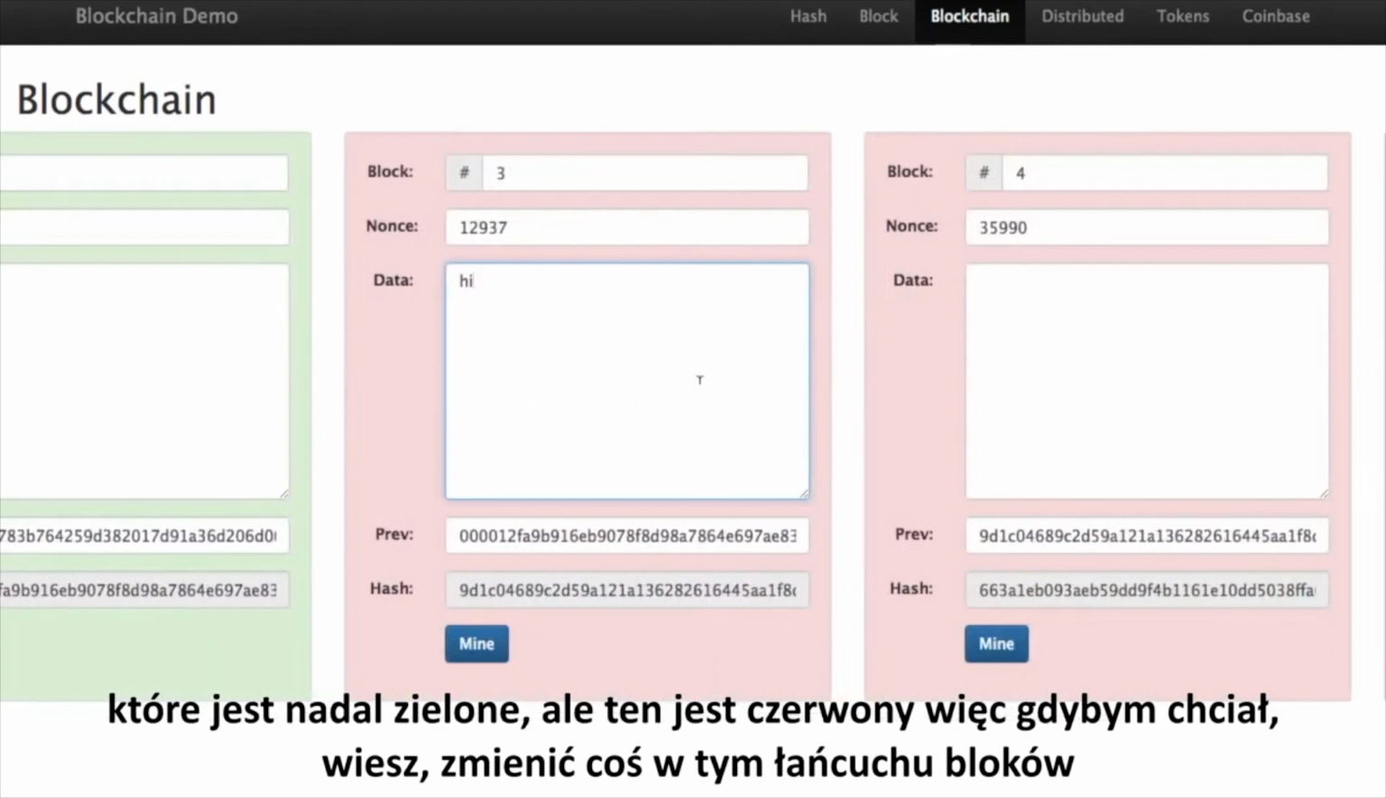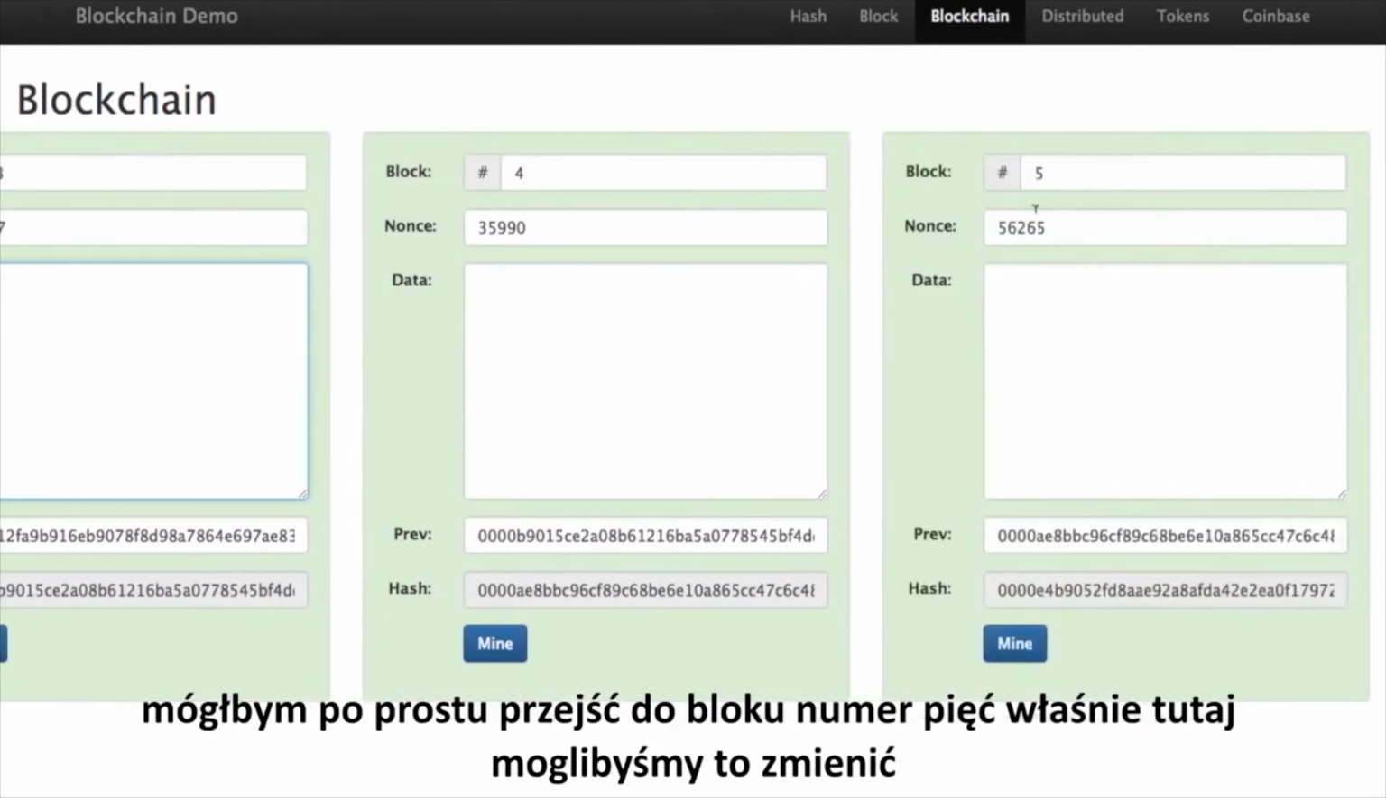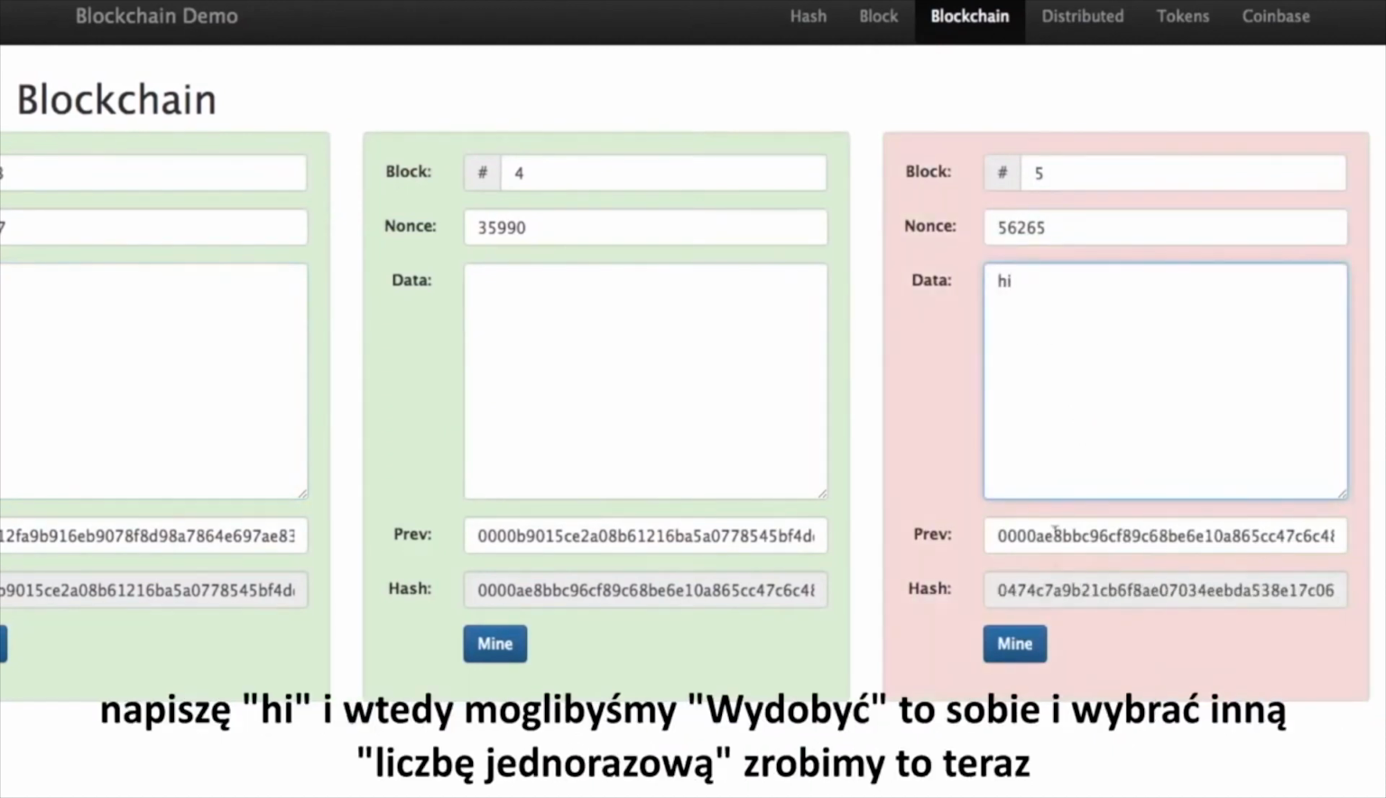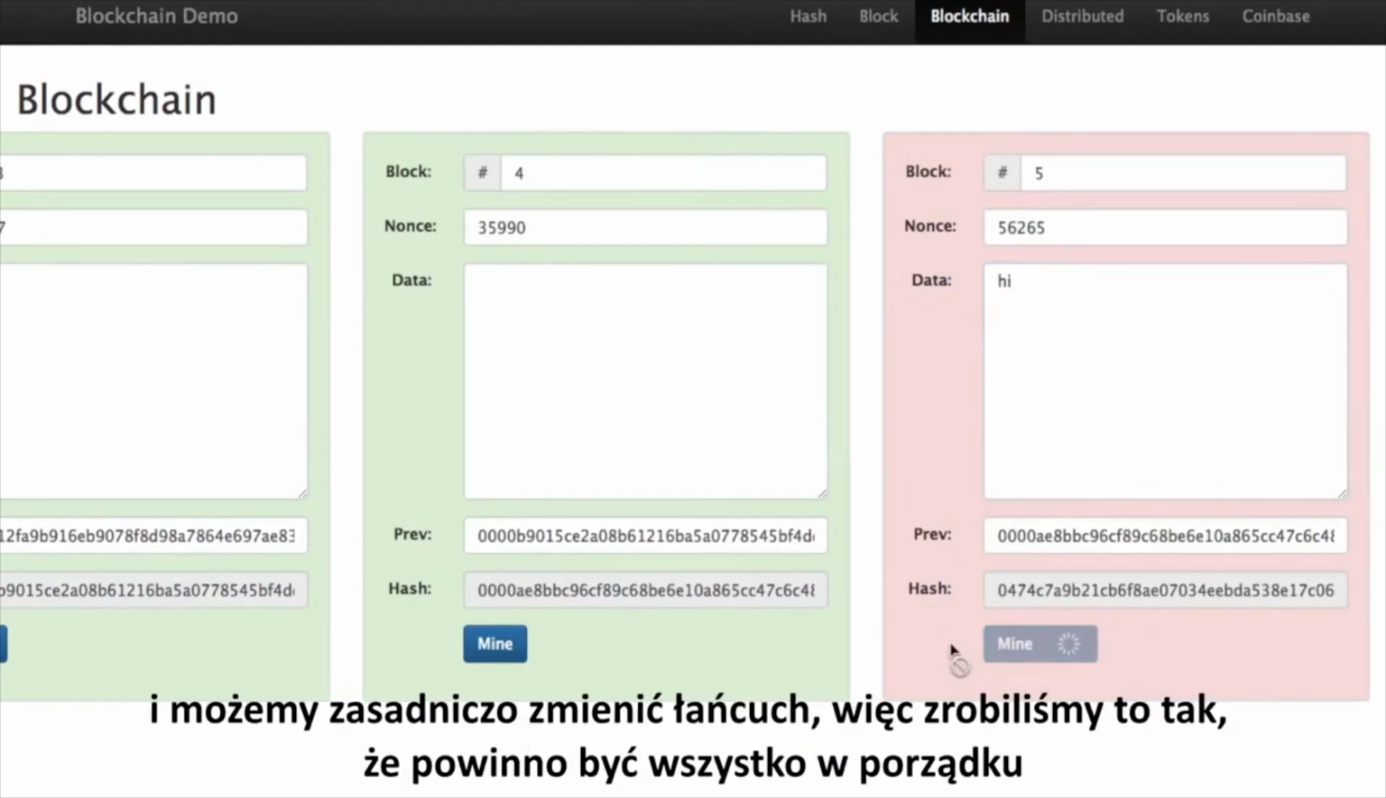So if I wanted to change something in this blockchain, I could just go over to block number 5 right here. We could change it. I'll put hi, and then we could remine it and pick a different nonce. We'll do that right now, and we could essentially alter the chain. So we've done it. So we should be good now, right?